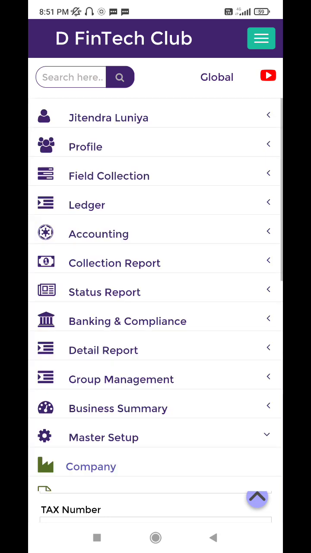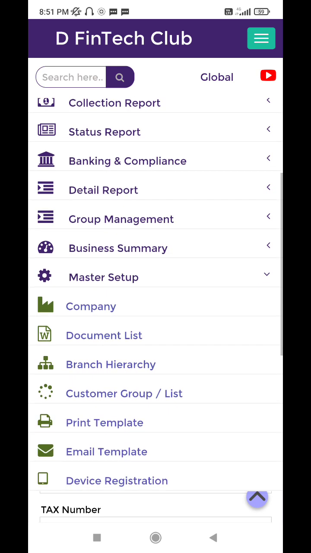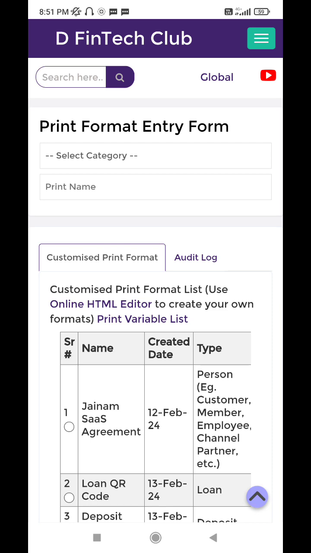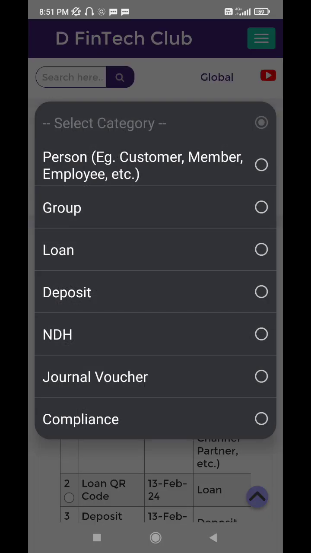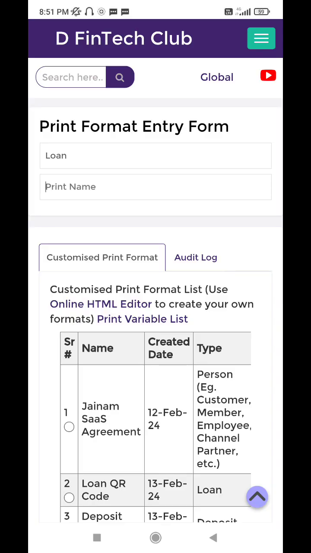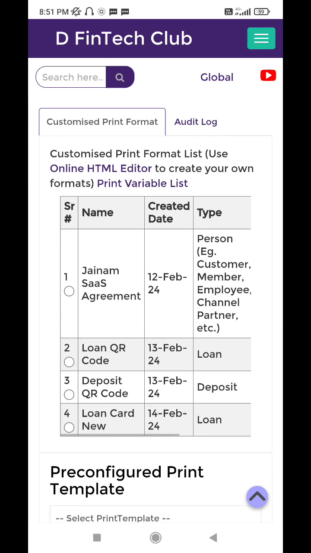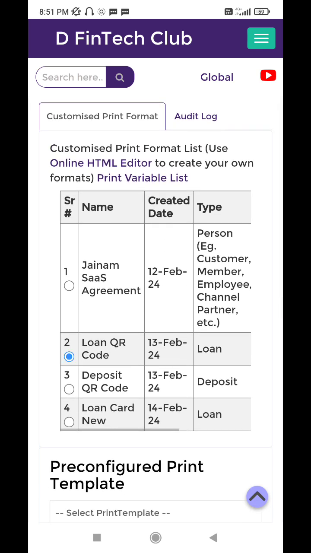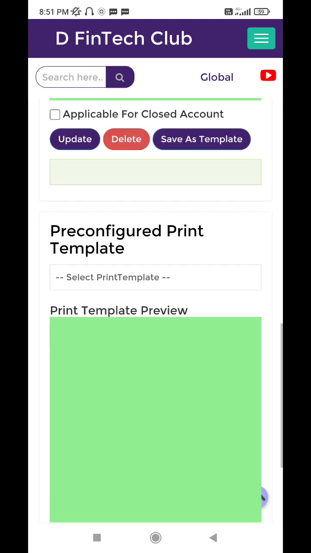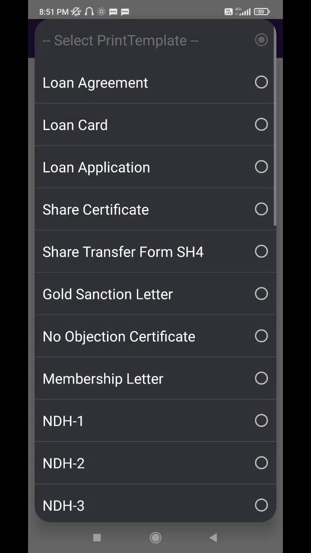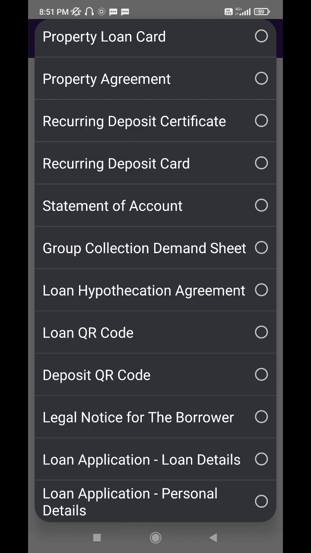Next, you have to set up a print format for QR code. This is also one-time setup. In master setup, print template. Here, you have to select loan or deposit and then enter any print name that you want. Once that print is created, then select that print and from the print template, select loan QR code or deposit QR code.